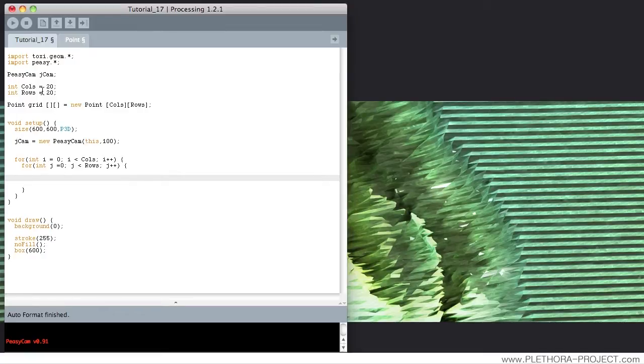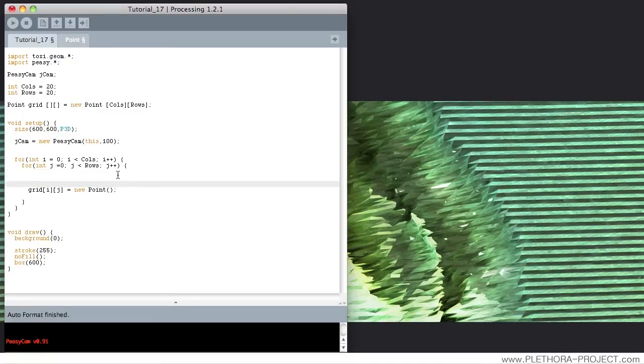And now I can say grid[i][j]. So this will be each one of those elements in that grid. It's a new point and I need to provide a vector here. In this parenthesis here, I need to provide a vector. So let's provide a vector. We're going to say Vec3D equals new Vec3D. And what is the location that we want to give to each one of the points?